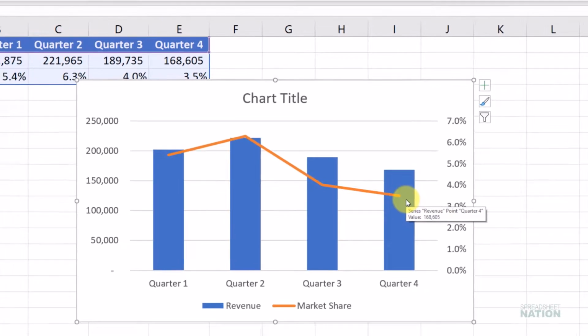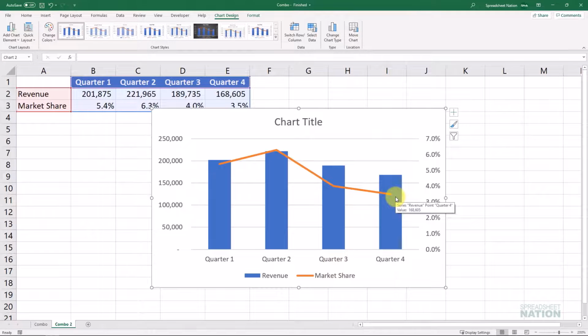It's also worth noting that combo charts can be used for items with similar scales, so you don't always have to use this with that secondary axis. But this is the scenario where I use combo charts the most.